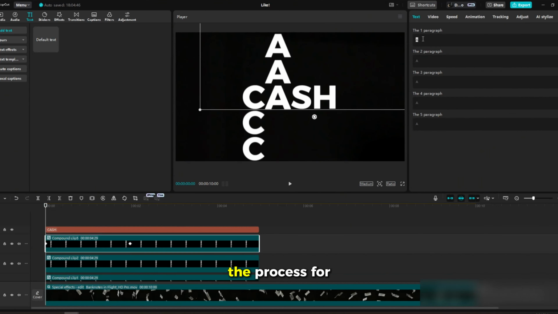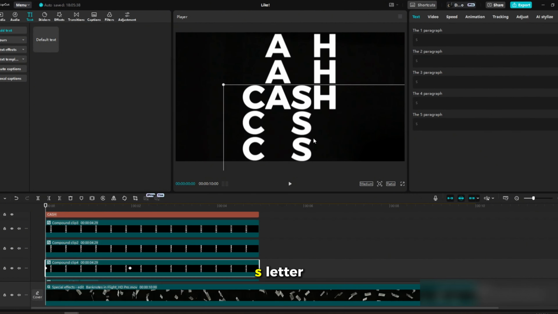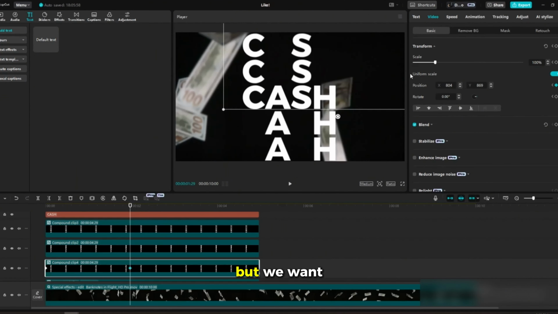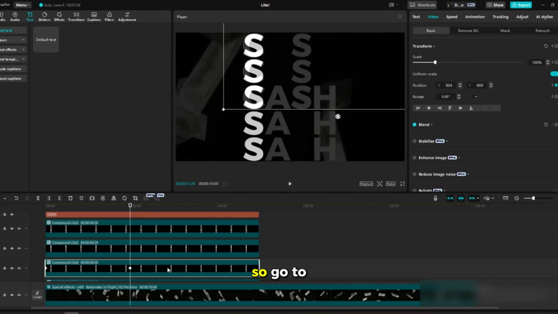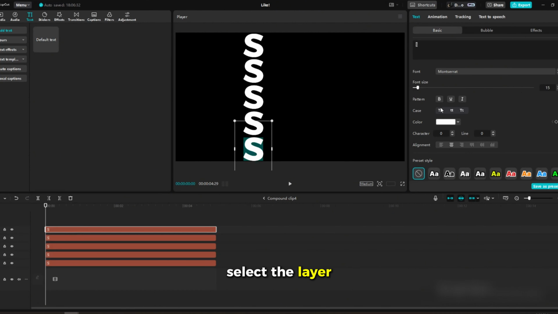Now just copy the process for the other letters. So H will be like this, and now the S letter, but we want our last S to be the green color.